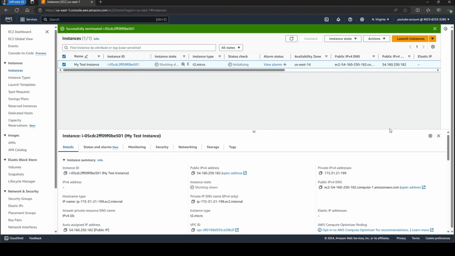So I hope you guys did like this video, and you did get an overview related to what are the different options and configurations you can set while you are creating an EC2 instance, and a bit overview related to the same.